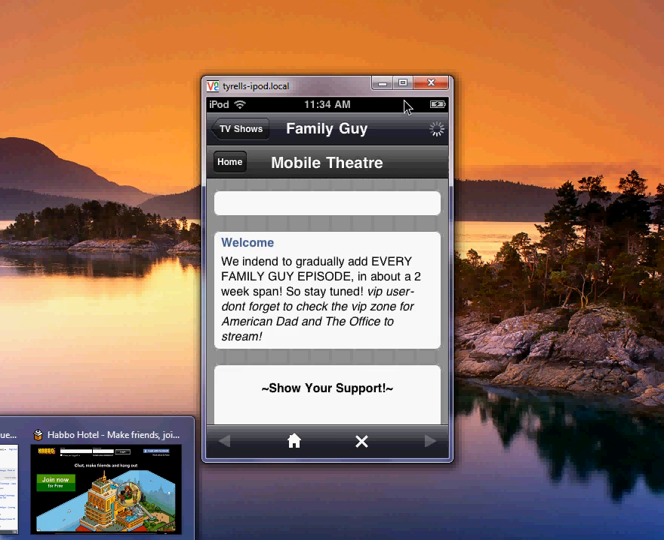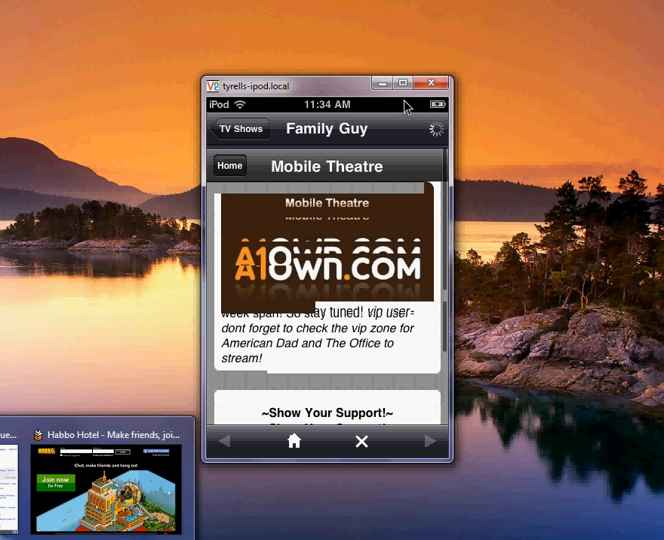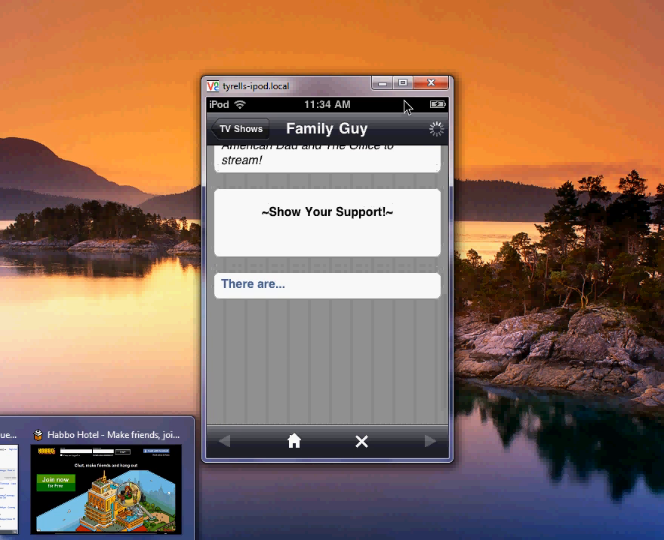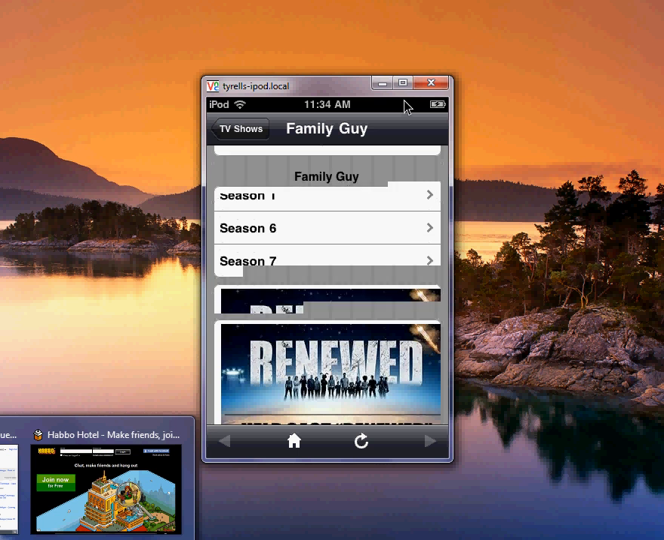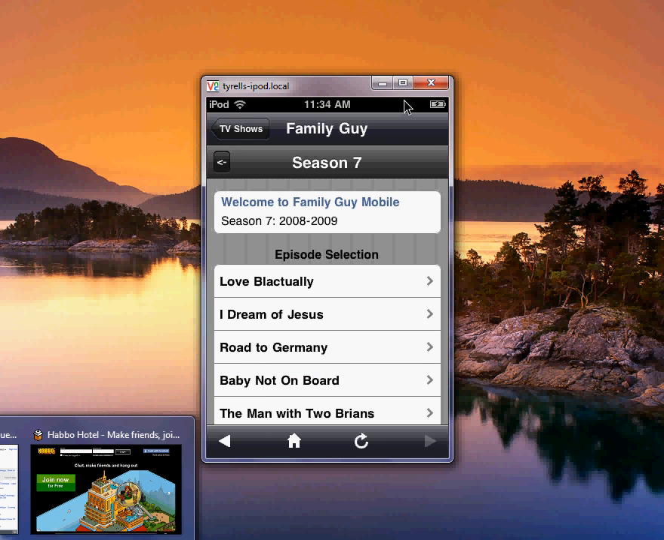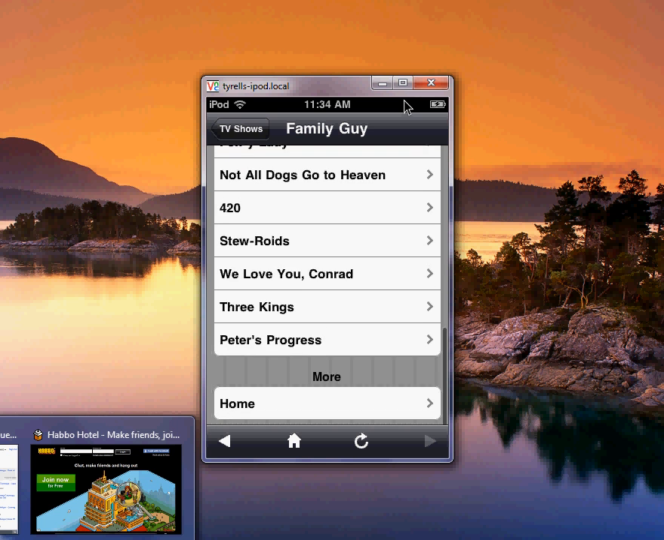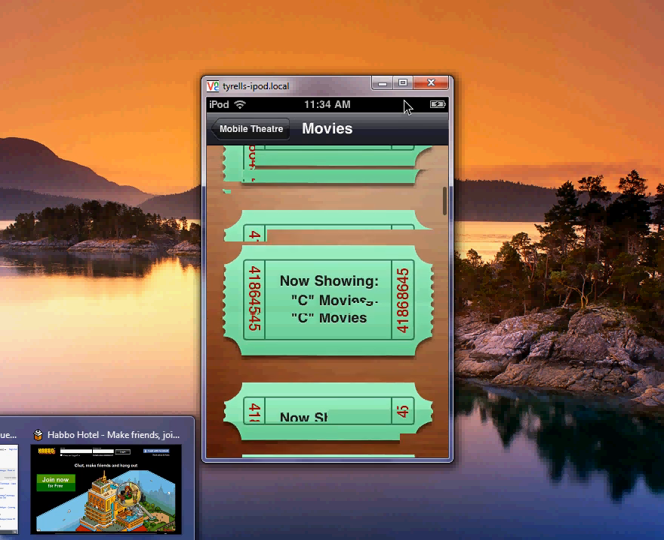So you click it, and it'll tell you what seasons there are, how many seasons there are. As soon as they load, well, it tells you what they have, seasons 1, 6, and 7, which is kind of awkward. And then it tells you all these episodes here. So that's cool. And then movies, too. You can get free movies.